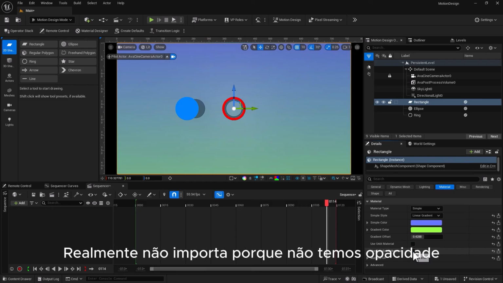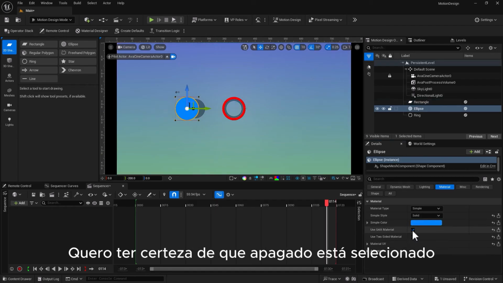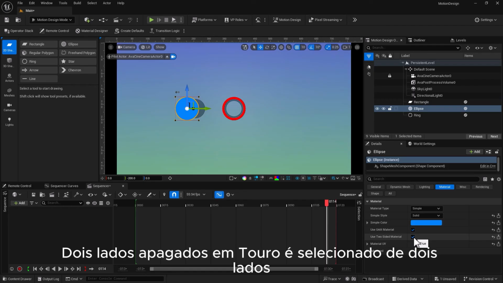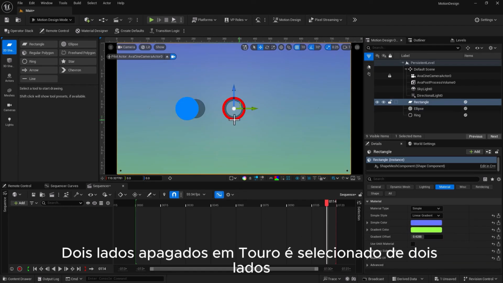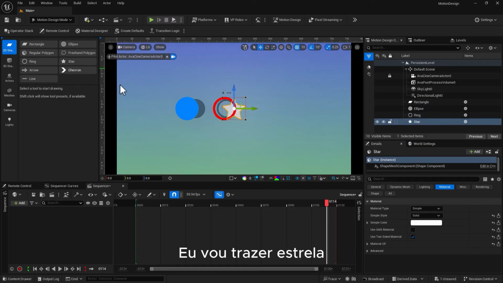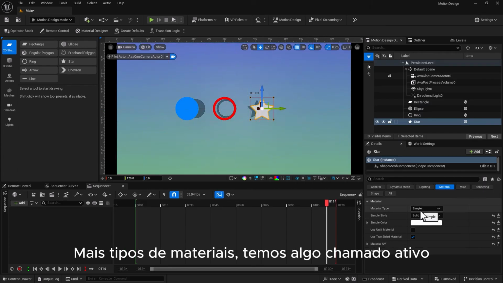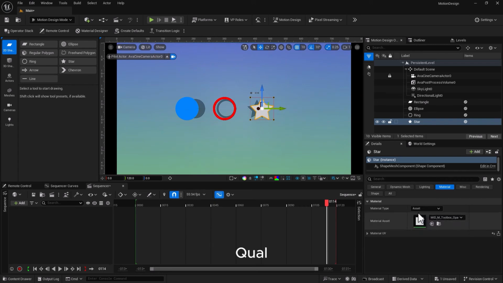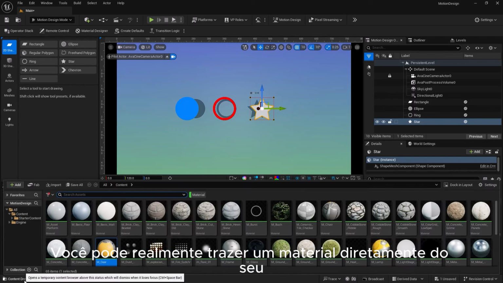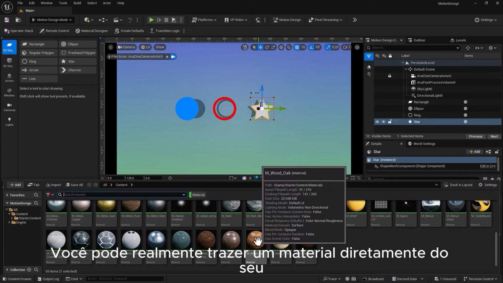Two-sided, it really doesn't matter because we don't have opacity. But on these guys, I want to make sure that unlit is selected, two-sided off. Unlit on torus is selected, two-sided off. We have other 2D graphics as well. I'm going to bring star, and that gives us an excuse to talk about more material types. We have something called asset, which you can actually bring a material directly from your outliner.